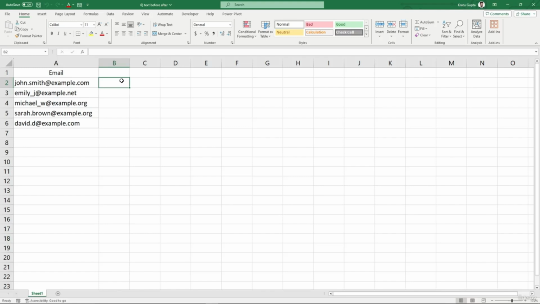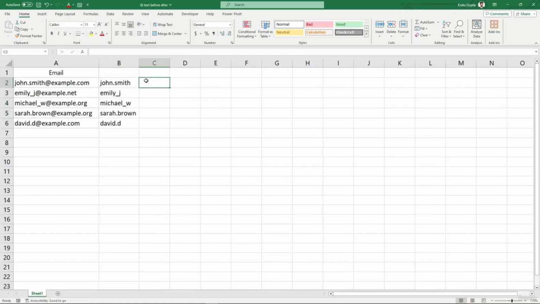So talking about text before function, here we will try to extract string before @. So to do it, equal to text before, refer cell A2, delimiter, and close the parenthesis. Double click the fill handle. Similarly, we can extract portion of string after at the rate using text after. Double click the fill handle.